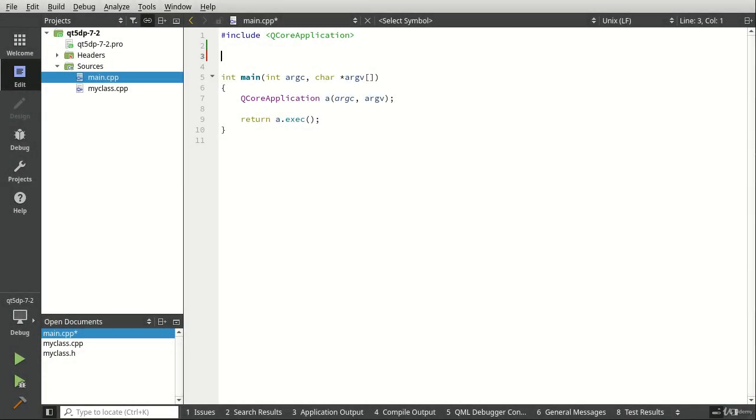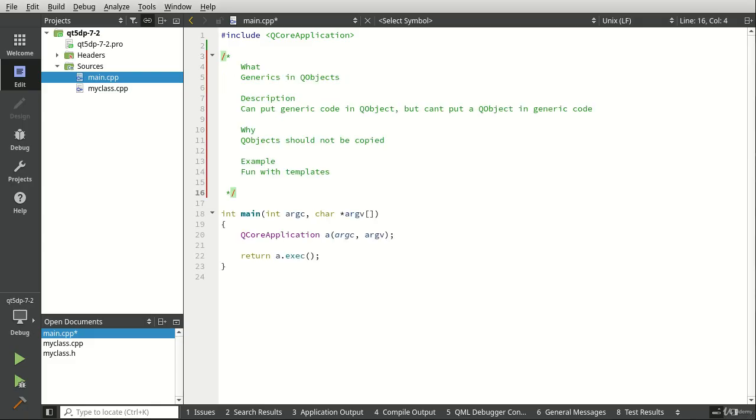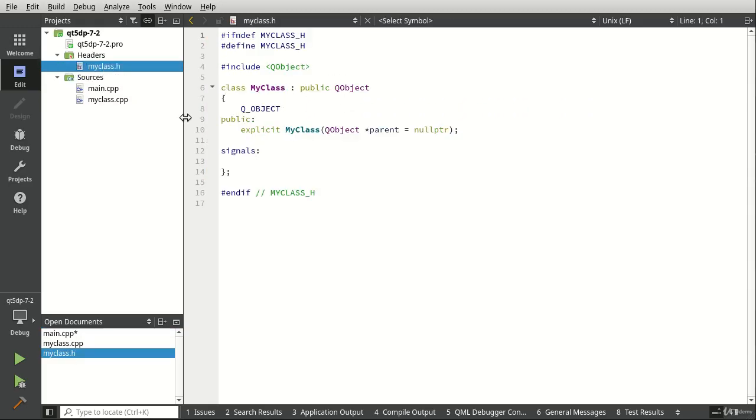We saw in the last video we cannot take a QObject and put it through most templated functions simply because of that copy constructor. But we can do the exact opposite. We can put the generic code inside the QObject because QObjects under the hood are really just C++ classes. So I've got my class, and we haven't really done anything with it yet. Let's go ahead and jump in here, and we're going to, you guessed it, try to play around with this.